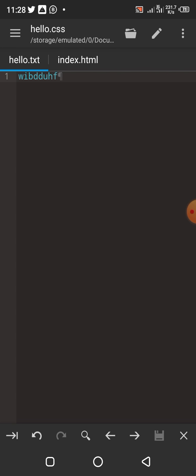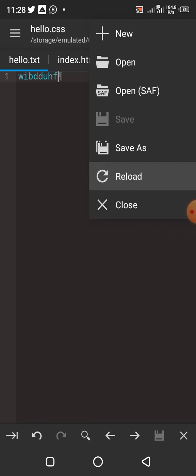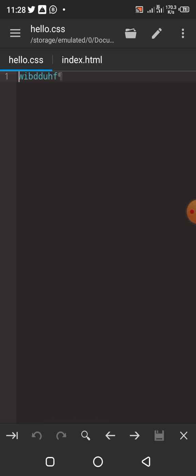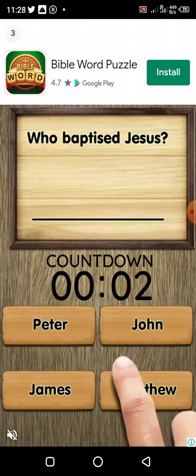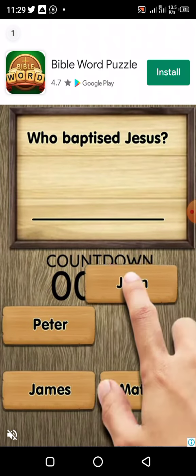That is what the reload button does. It reloads and refreshes any changes you have made before. So as you can see, it has changed immediately. Okay, that's what the reload button does. And finally, the close button closes the tab you're in. So if you click on close, it closes. And it has closed successfully.